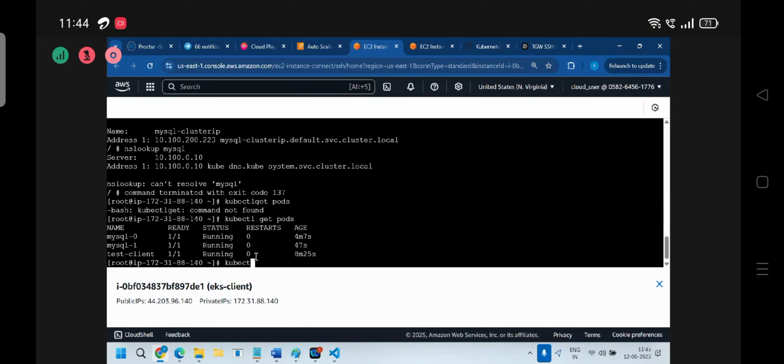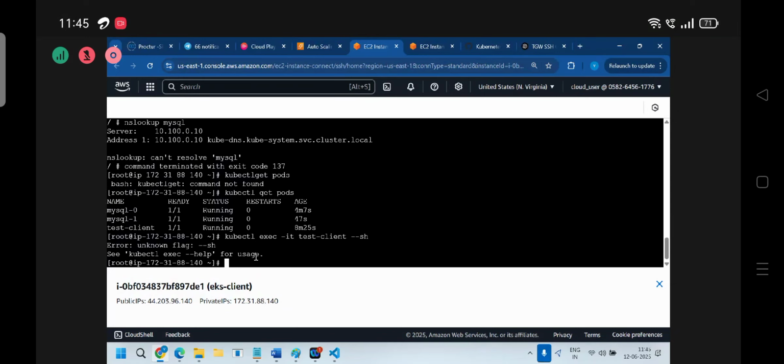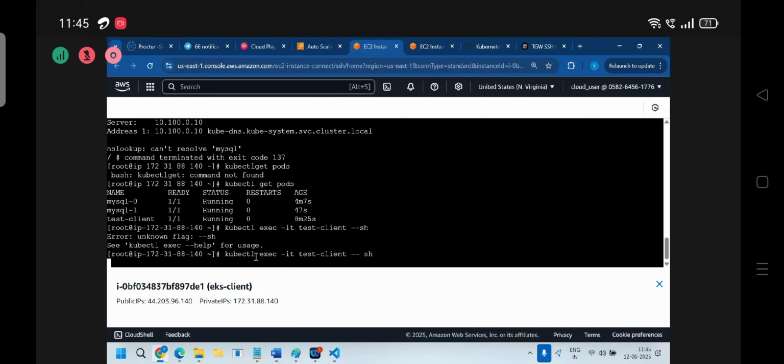So kubectl exec -it test client. This is the backend pod. Okay. So sh or bin bash also we can use. Space required. Okay. So you are inside of the pod now. So now you can run the nslookup command.